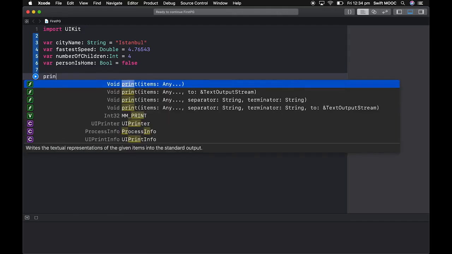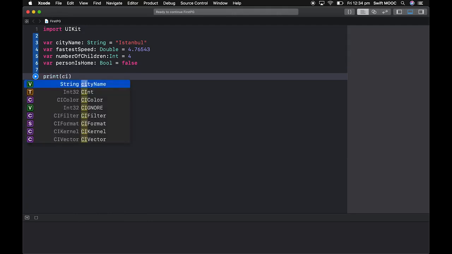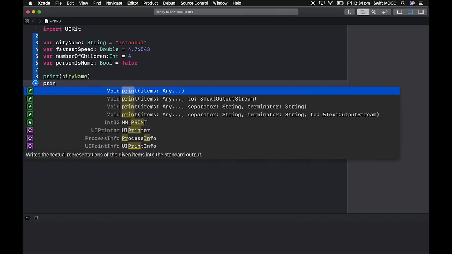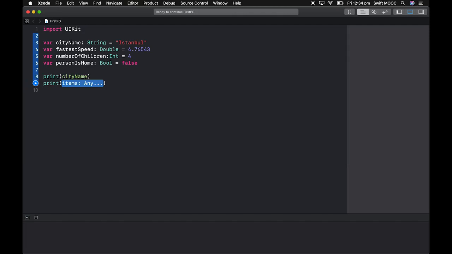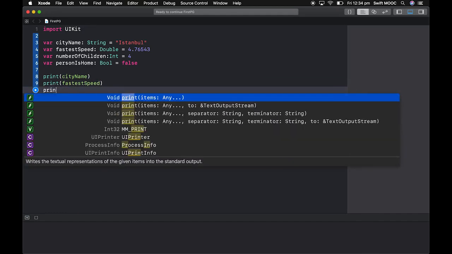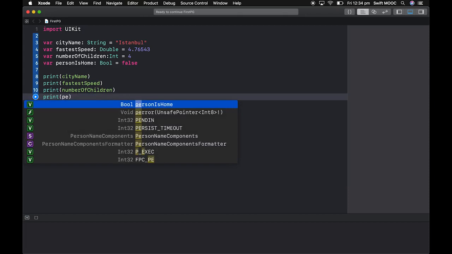So I've now created those variables, and in this example what I'll do is I will just print them out to display them. So I'm going to go print, and I'll start off with city name, and I'm going to go print, and inside print, what I've done there, you're going, oh, that looks a little bit different. I've used the autocomplete. So the moment print popped up, I've hit return, and I want to do fastest speed. I go print again, and then in this one, I'm going to do number of children, and then print, and this one is person is home.